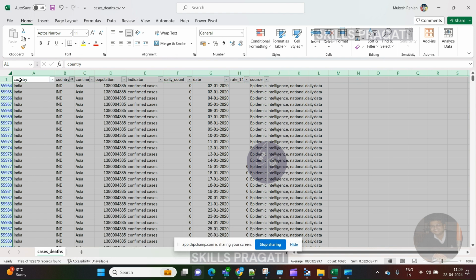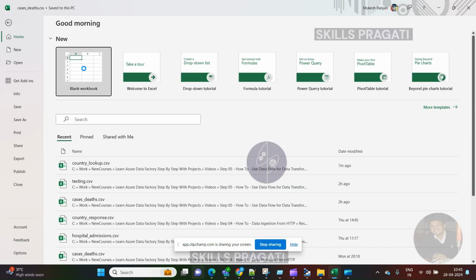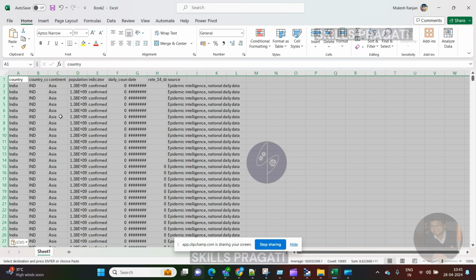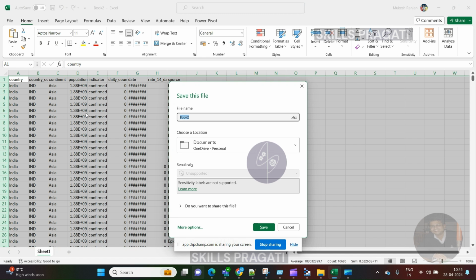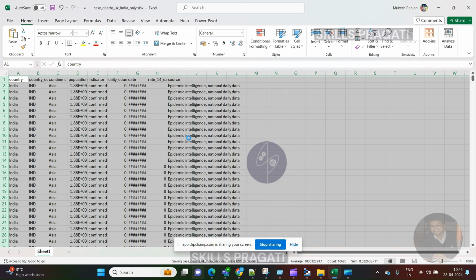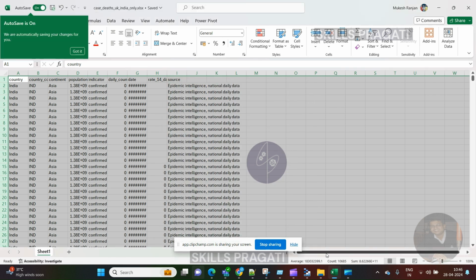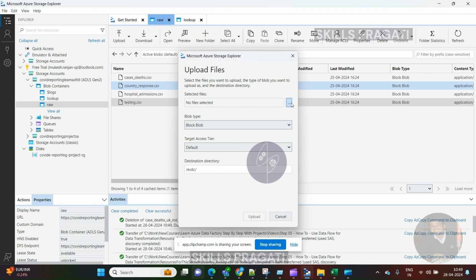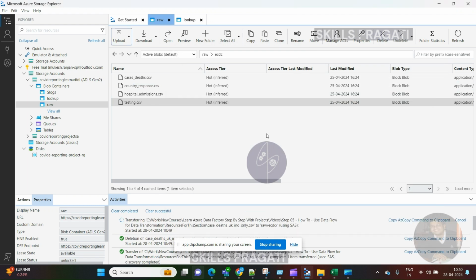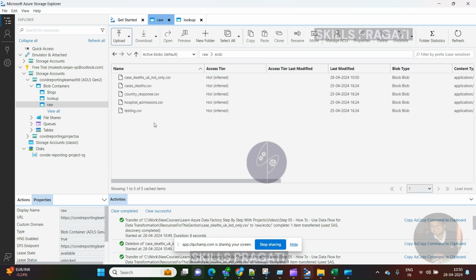So I'm going to save this. Let's now copy this data and create a new file which would contain only the data for UK and India. Let's call this file UK India only. Let's now upload this data into the storage account. That would be under raw, ECDC, and then we want to upload the file there. Once we've done our testing, we'll delete that testing file and repoint at the cases deaths file so that we can process all of the data.